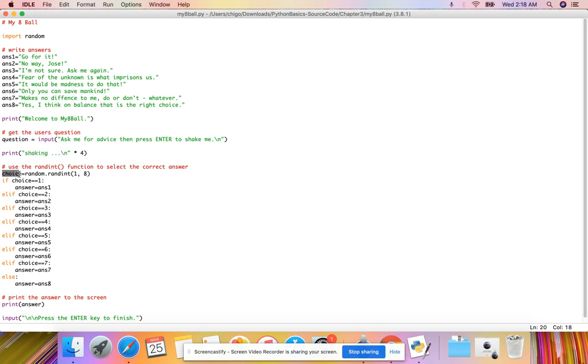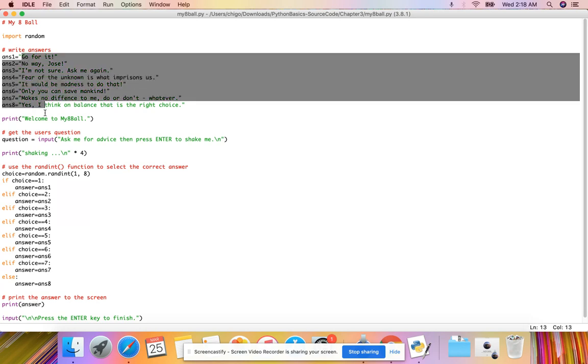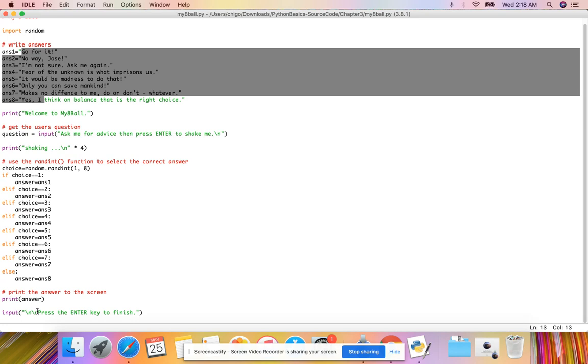And then we use choice. We use choice because we want the program to randomly generate a number between 1 and 8 and store that number in choice. If choice is 1, choose the first answer. If it's 2, choose the second, down to 8. Print the answer that has been chosen, so it will be one of these 8 different strings that we have created. And then tell the user to press enter to finish.